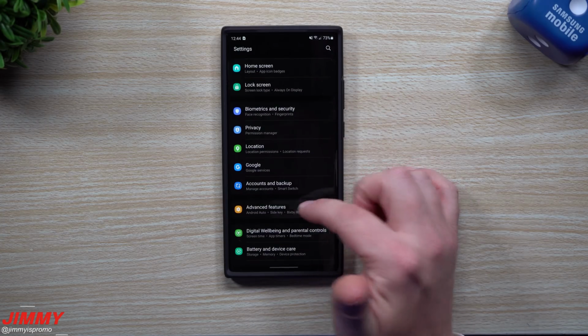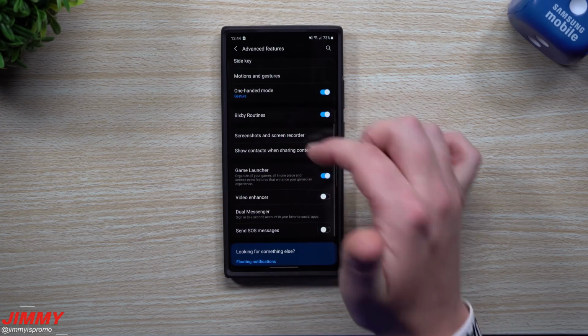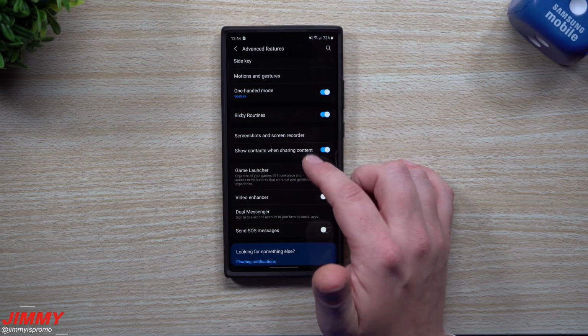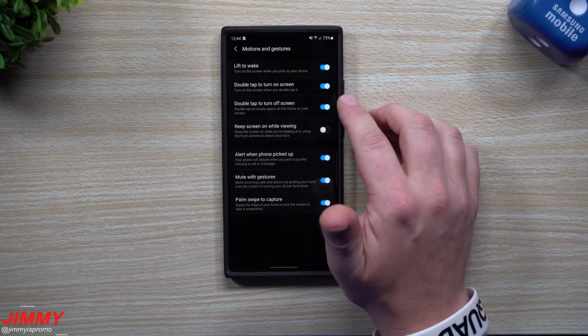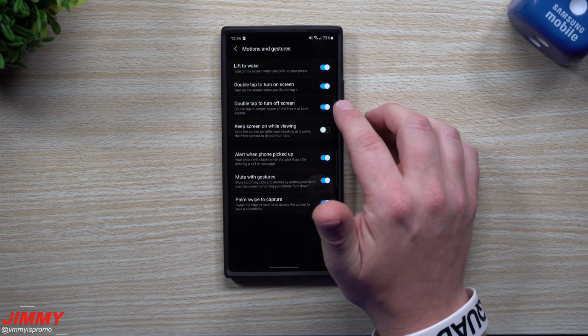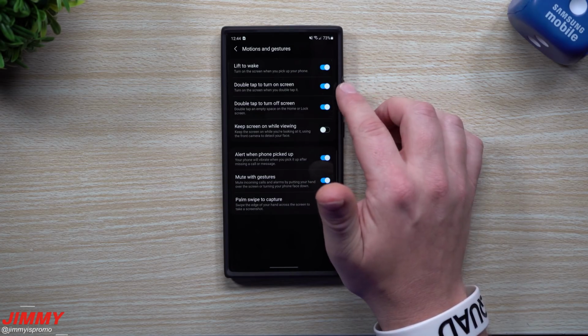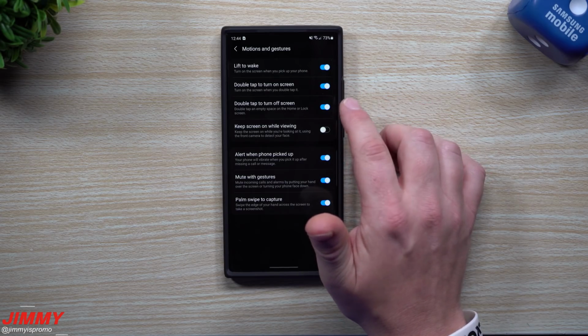So when you go inside of your settings, you go to that advanced features, and then inside of advanced features, you want to go inside of your motions and gestures. Then inside of motions and gestures, this is where you have that double tap to turn off screen. You can also see that lift to wake and double tap to turn on the screen. But this one is a really big deal.